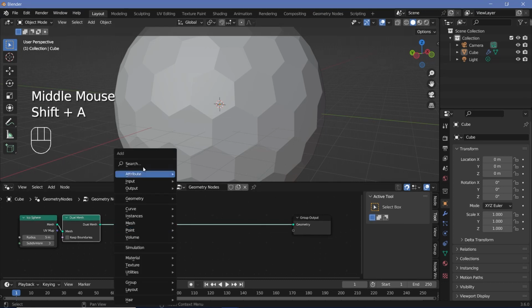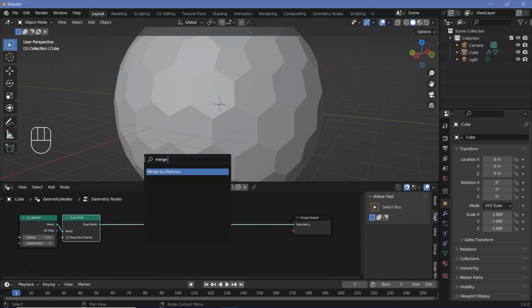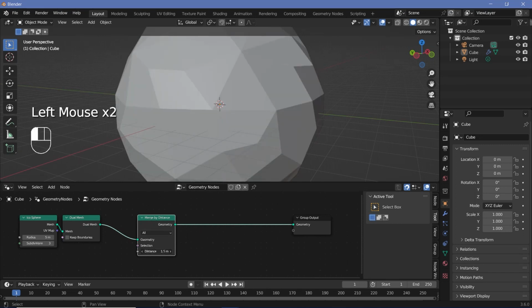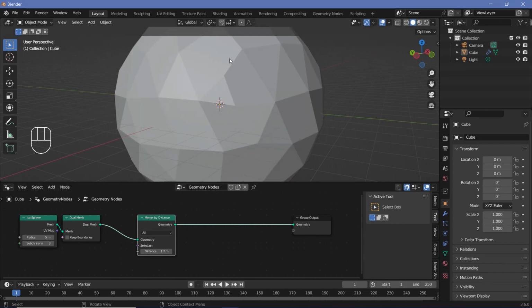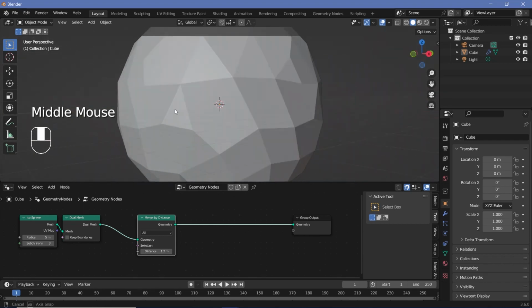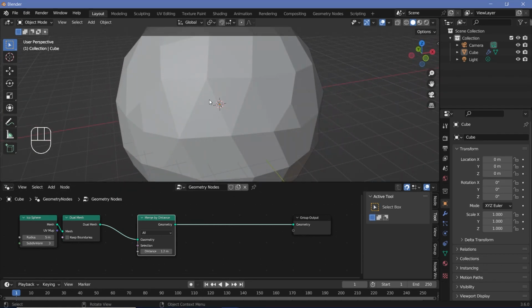The next thing that we want to do is actually change this regular pattern into something a little more random. For that, we can search for a merge by distance node and plug that in after the dual mesh. Now since this is very regular, when we start increasing the distance, a few of them start getting merged together and a few of them don't, so we get this irregular pattern, which will look cooler when we actually convert this into a wireframe.